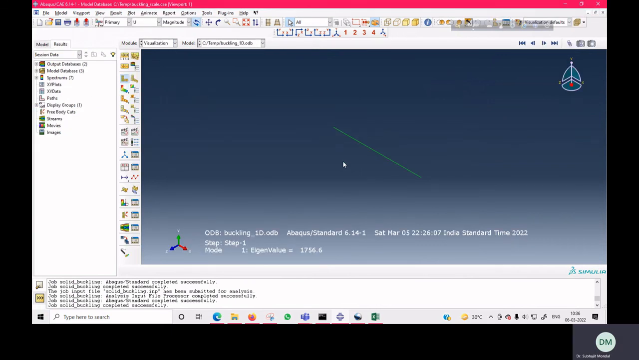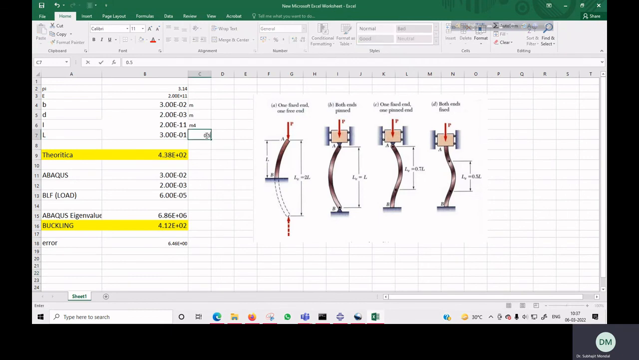Here you can see our finite element buckling load is coming 1756. Here again, we have to consider this as the theoretical buckling load. The theoretical buckling load is coming 1750, and our ABAQUS value is coming 1756. For this case the load is 1, so eigenvalue times 1 is your buckling load, and as per our theory our buckling load is 1750. And in this case again our effective length is coming 0.5.